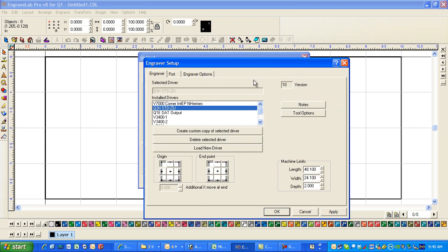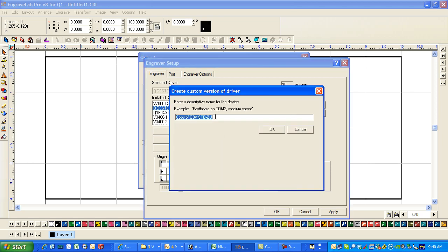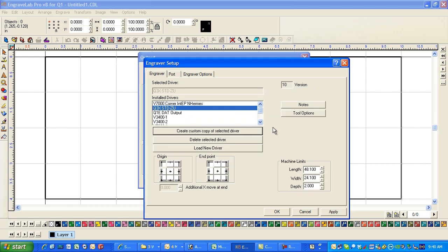This is the driver that I know is working for my system. I'm going to click on Setup. You can see that it's highlighted. I'm going to click on Create Custom Copy of Selected Driver. And now I'm going to give it a name. Let's say Burnishing. And then click on OK.